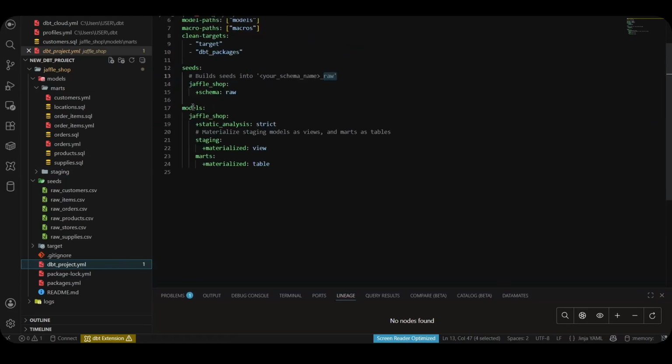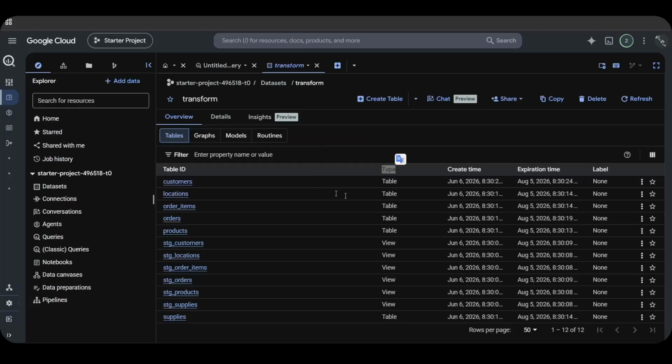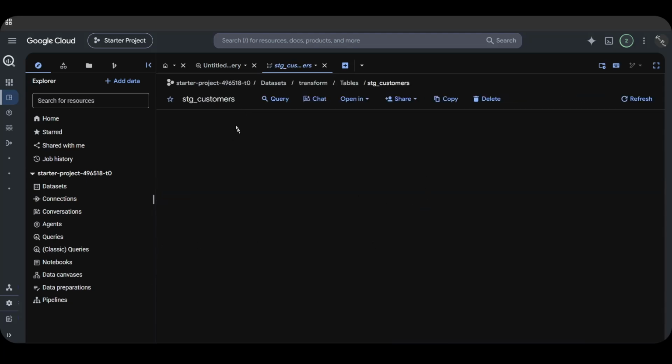we have specified our models inside here. So we have staging and then we have marts. And here we have specified staging to be materialized as a view and marts to be materialized as a table, which is what happens inside here. So those marts models are created as a table, while staging models are created as a view.